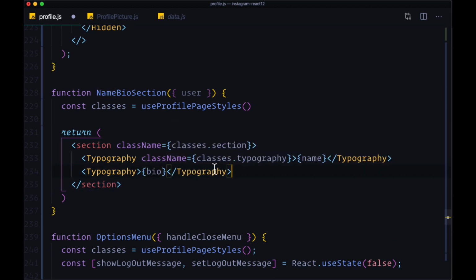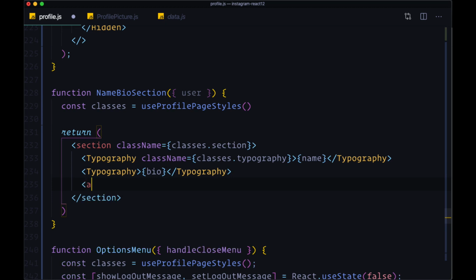and this is going to be for the bio. And then for the last one, we're just going to include a plain set of A tags, where the href is going to be their website. Each of these are going to come from user. So we're going to have user.name, user.bio, and user.website. The link is going to come from that property, user.website.